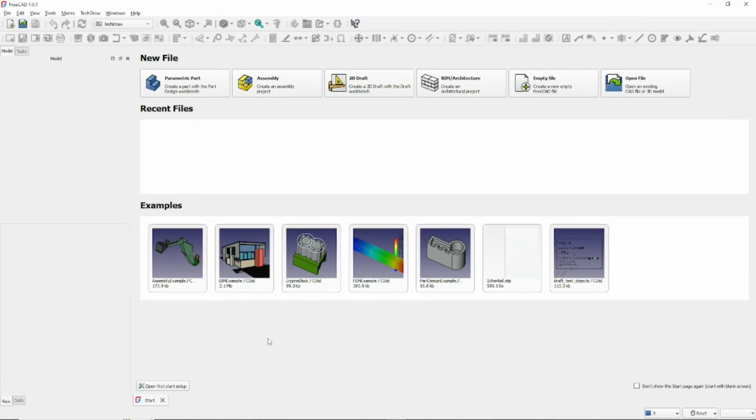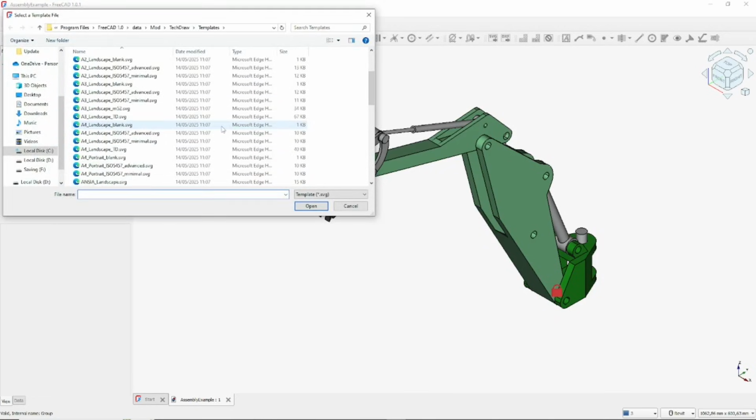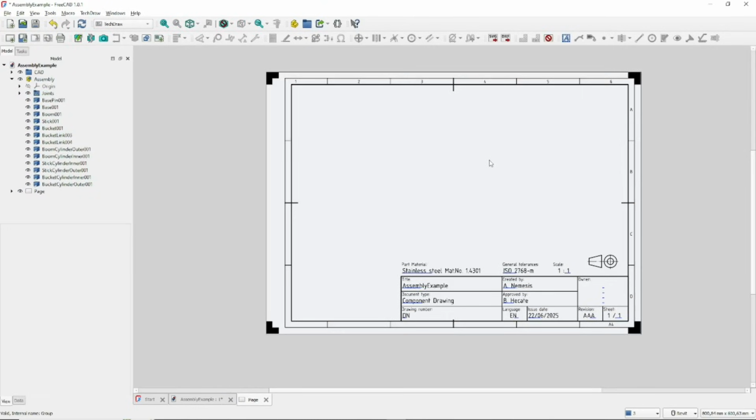So we'll open this example 3D object, and you can go to TechDraw. After that, we can create a new template. You can click this icon, insert page using template. I will use A4 minimal landscape, click open, so be sure for the page.